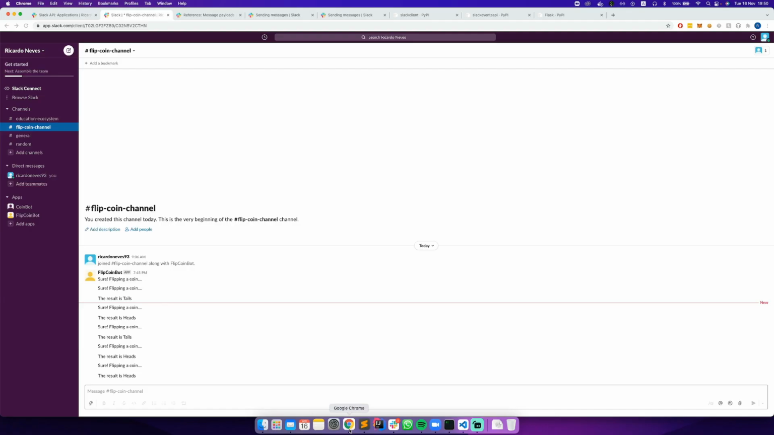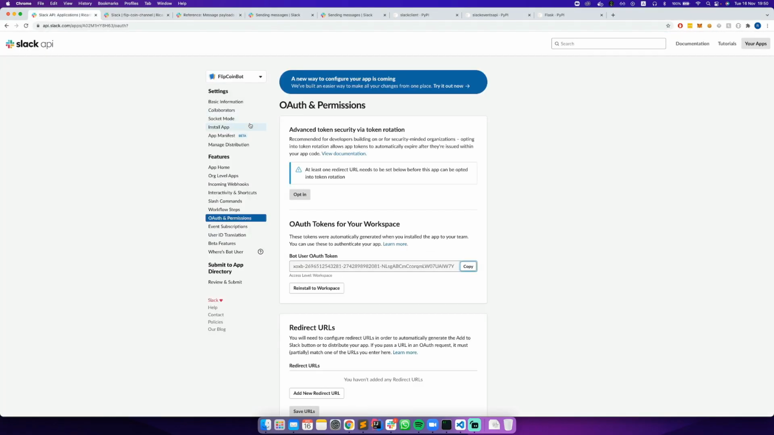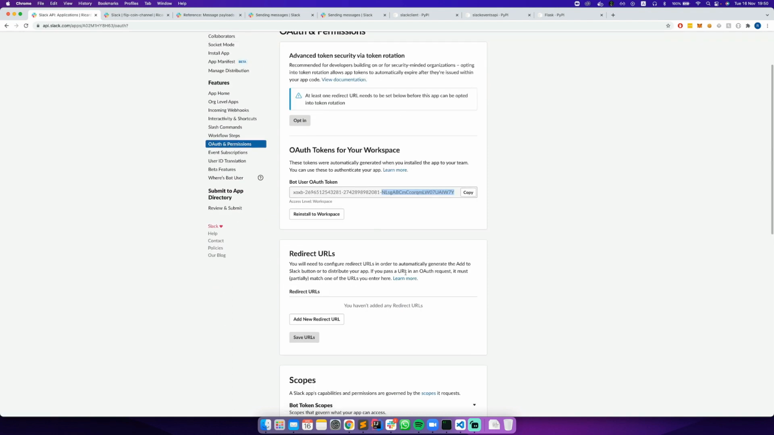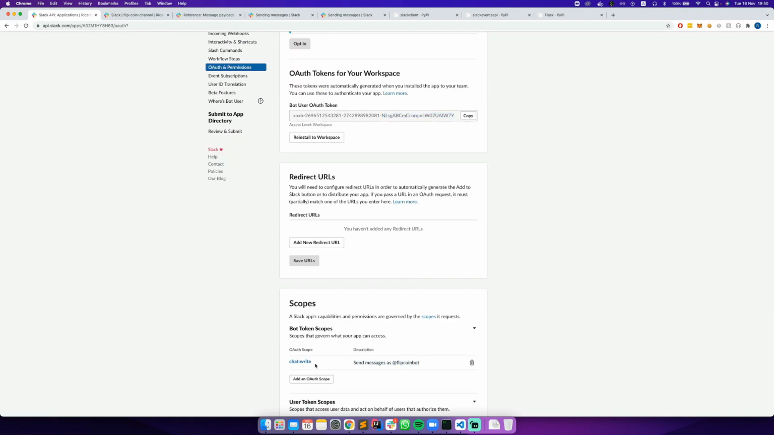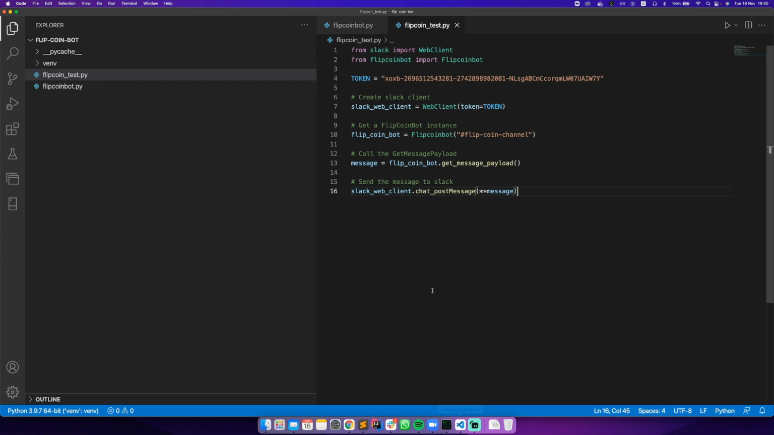You can find that token over here, in OAuth and permissions, and have it here. It will have those scopes. So chat:write, we are writing a message, so we have permissions for that. And then we just create an instance of the object, we generate the message, and we post the message. That's it. Easy.